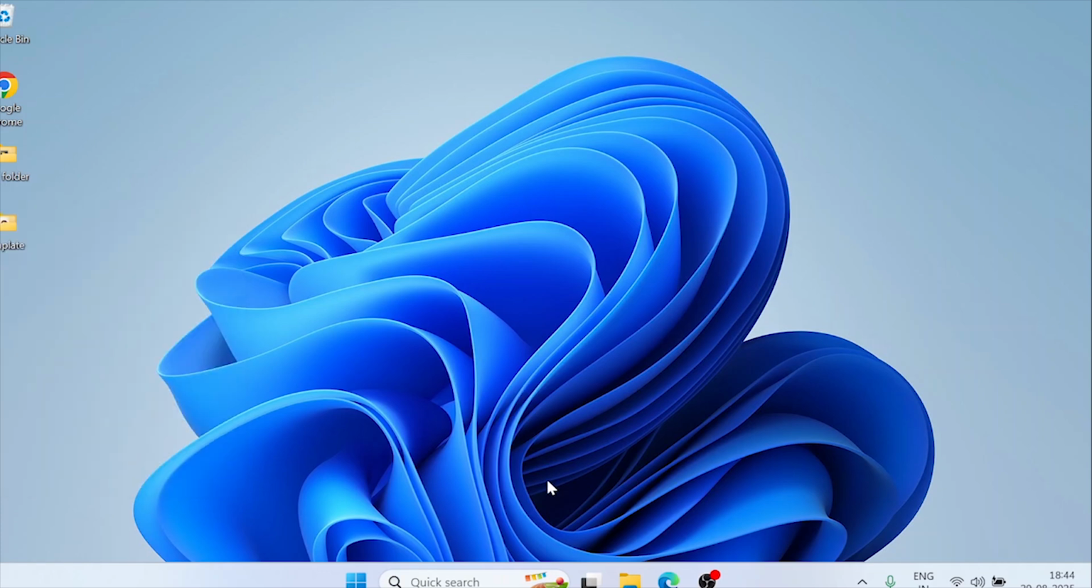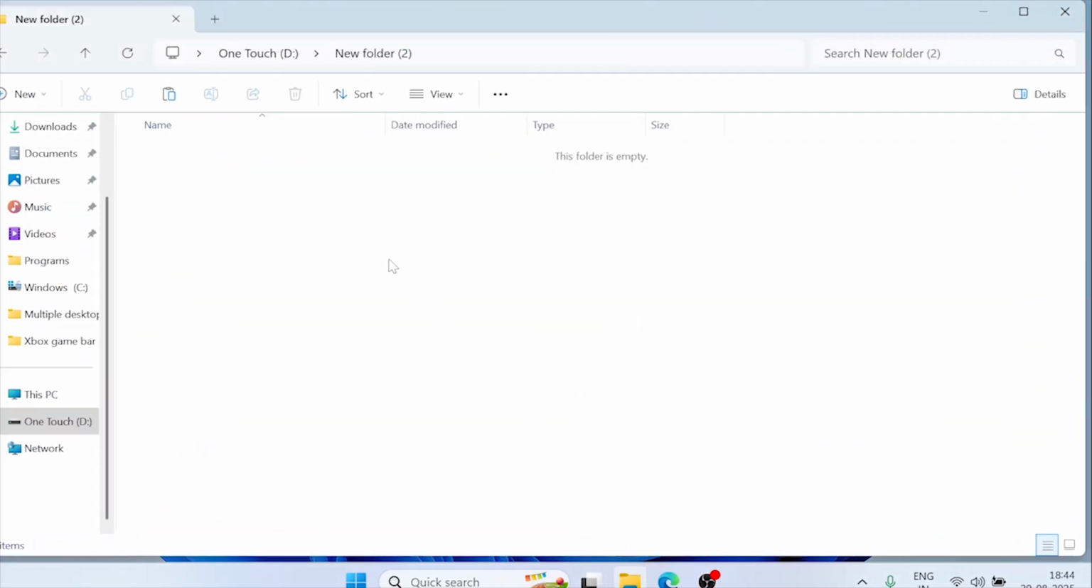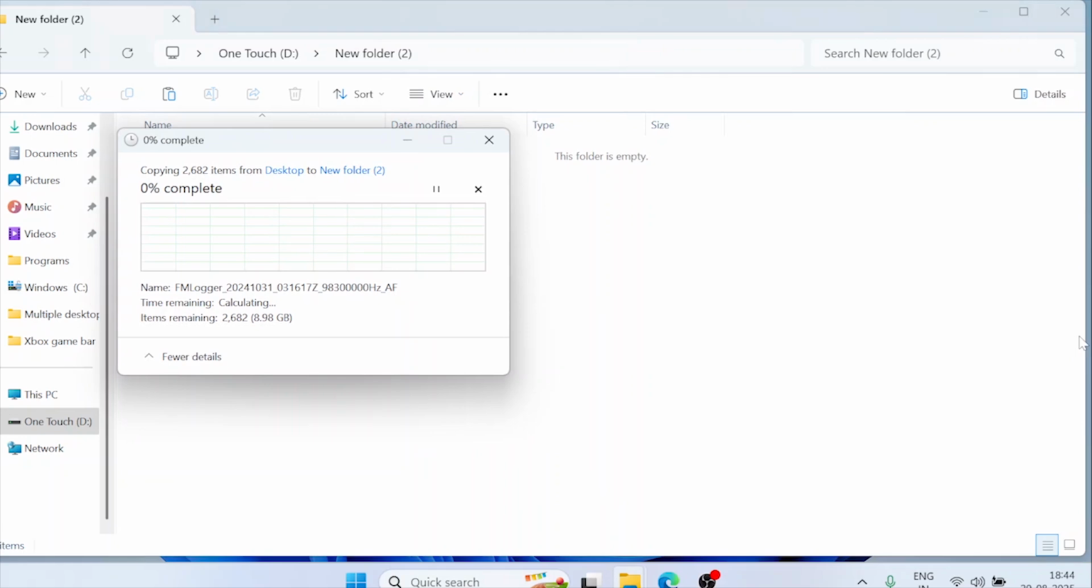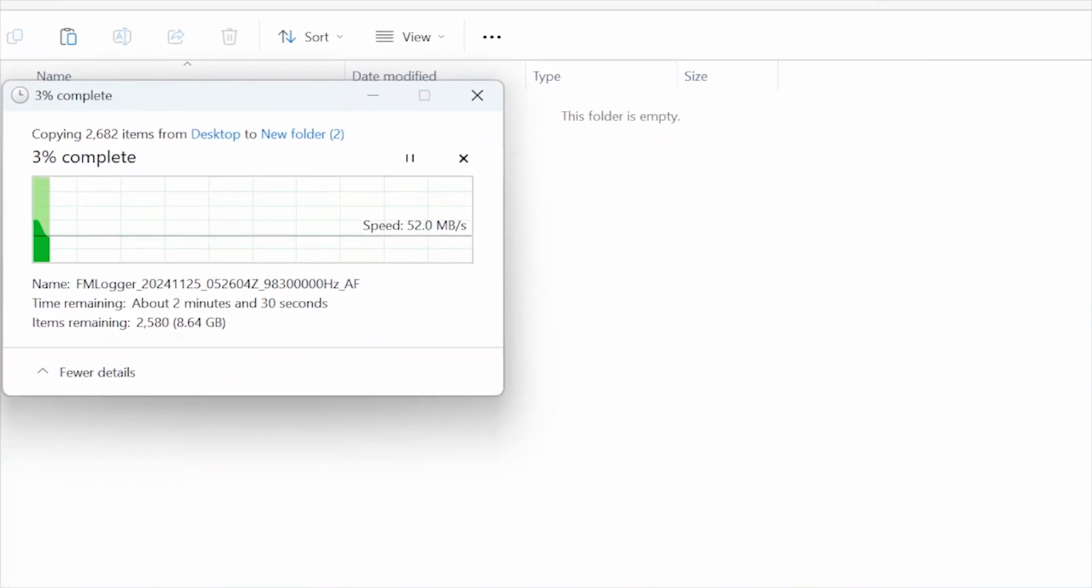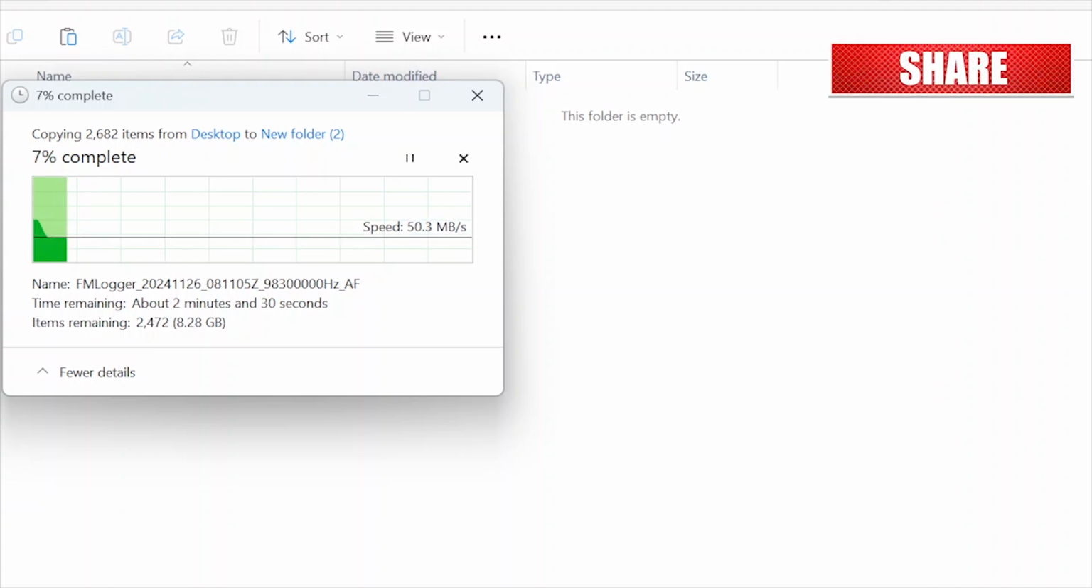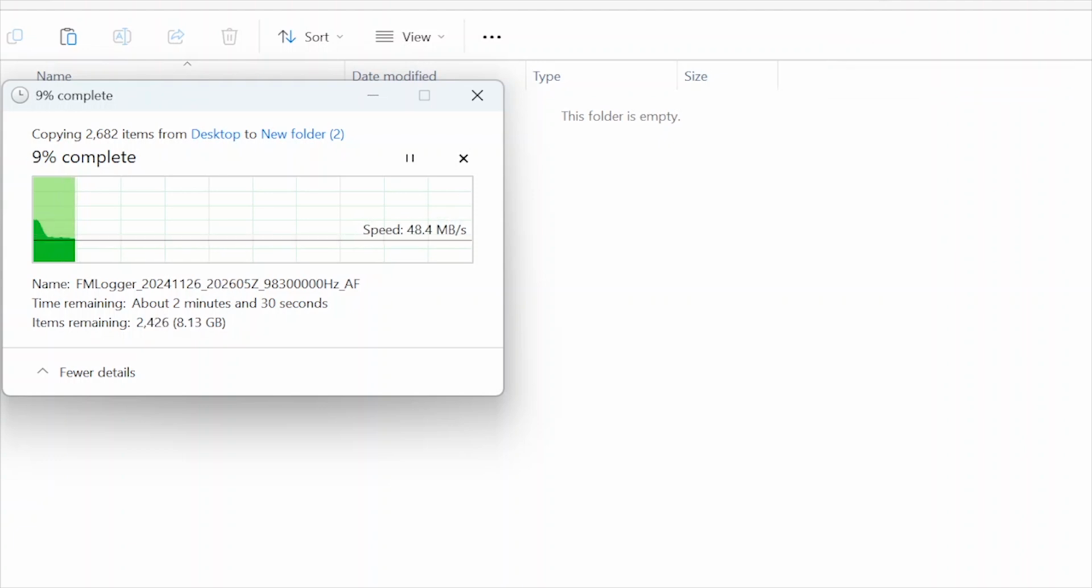Test transfer speed. After applying fixes, test the drive. And that's it, your external hard drive should now transfer much faster on Windows 11. If you still see slow speeds after all this, the issue may be your PC's USB controller, or the drive is just mechanically failing. In that case, backup your data while you still can.